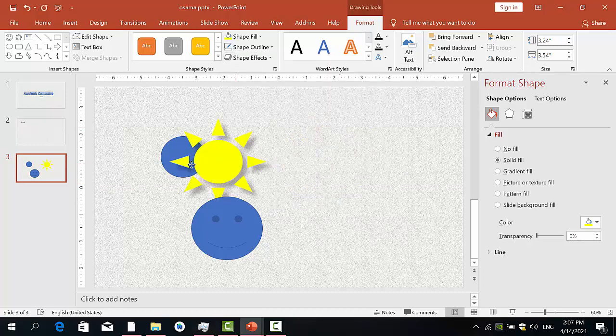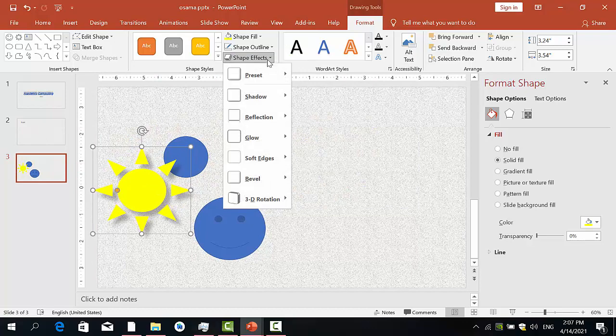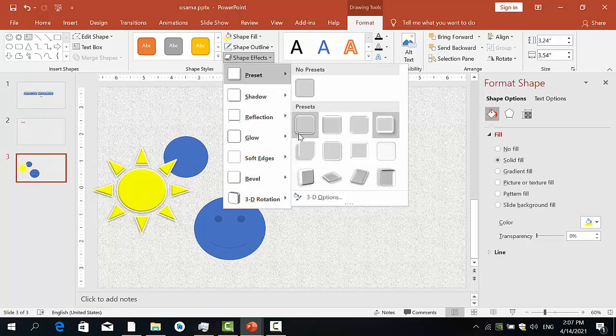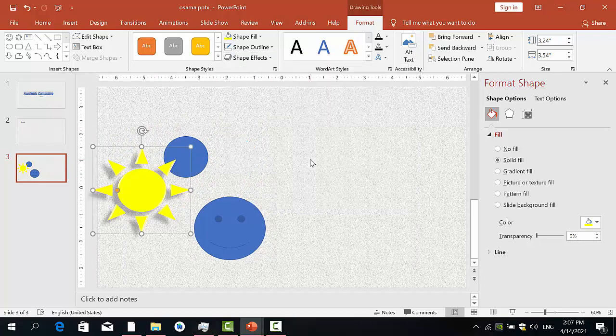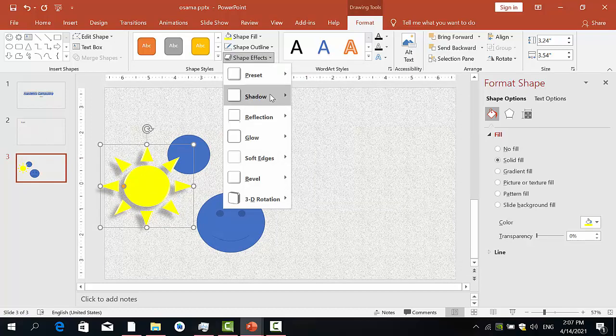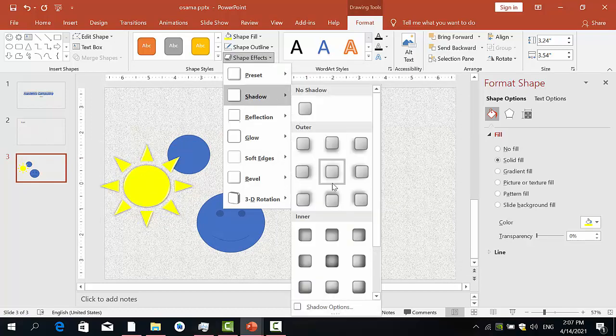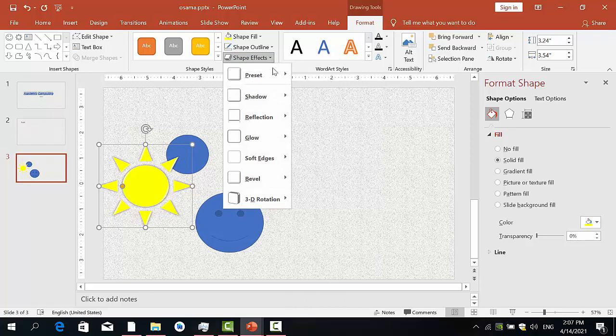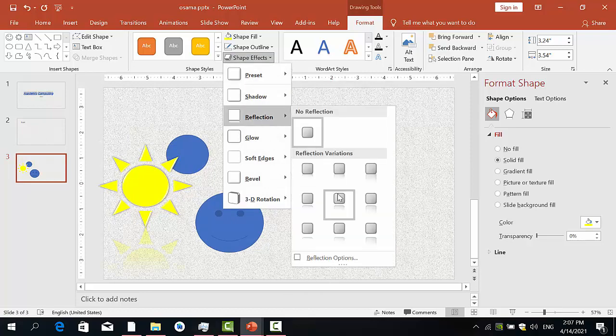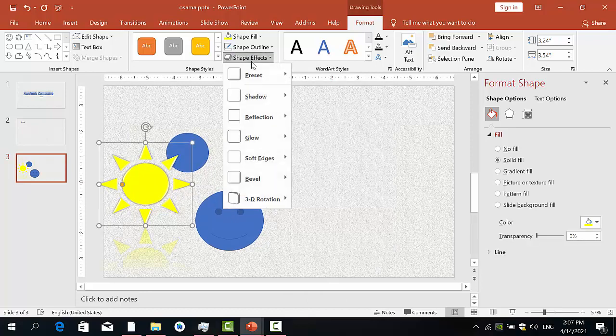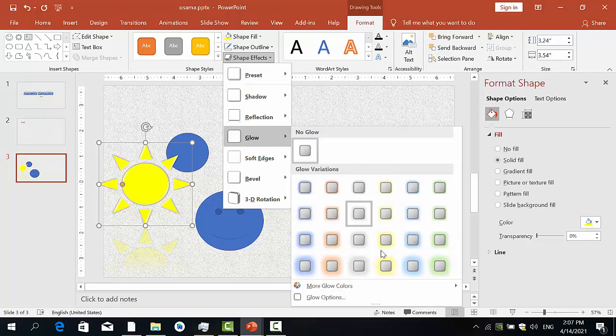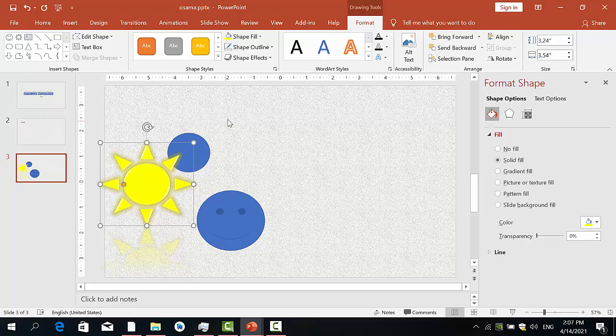For example, this effect on the sun, as you can see, if you just go here to effects, you can select any effect you want, for example this one. Also we have shadow, to add some shadow if you need, like this. We also have reflection, to add a reflection like you can see here, and glow to make it more shiny, like this one, or any type of glow you can select.